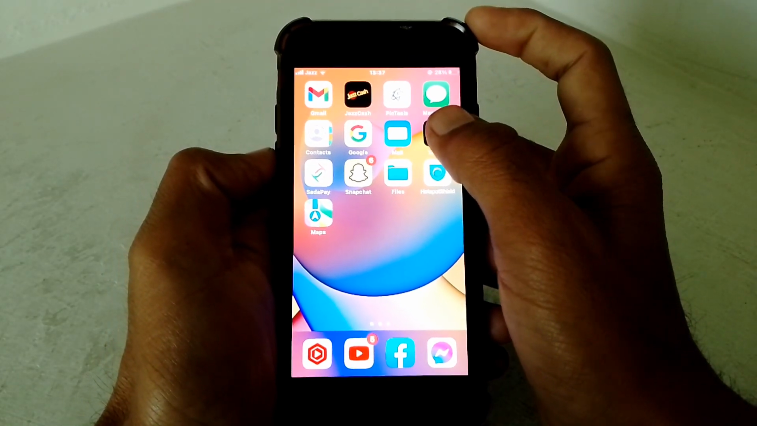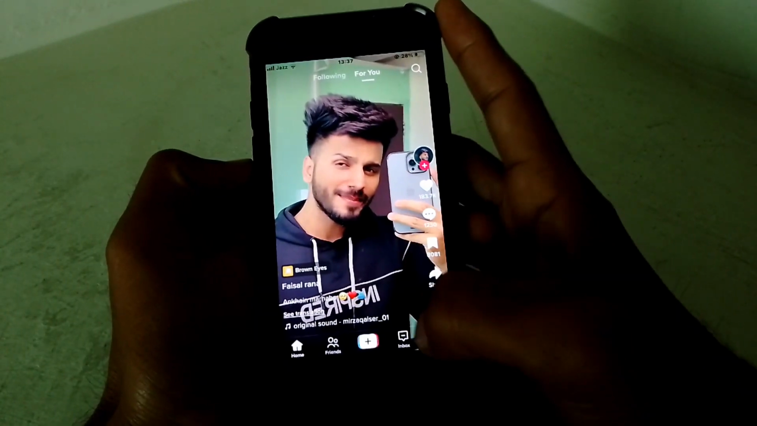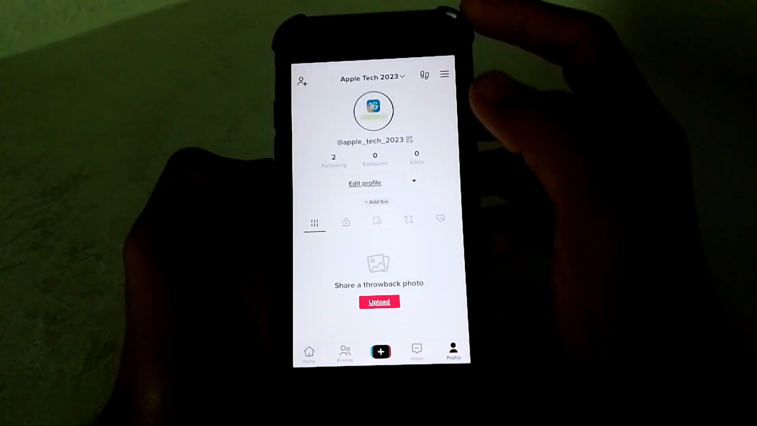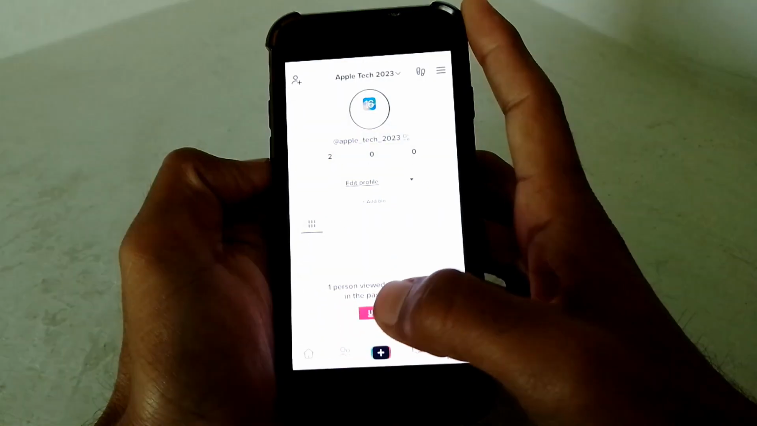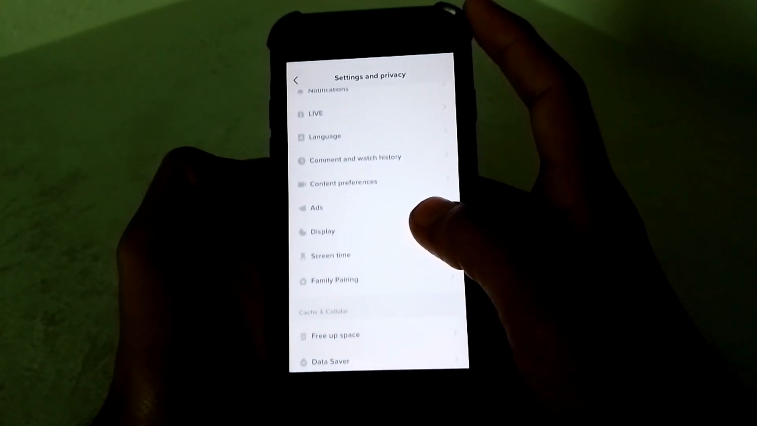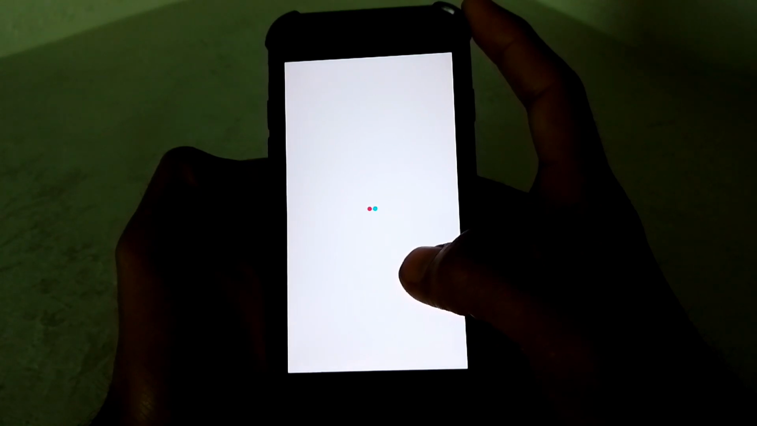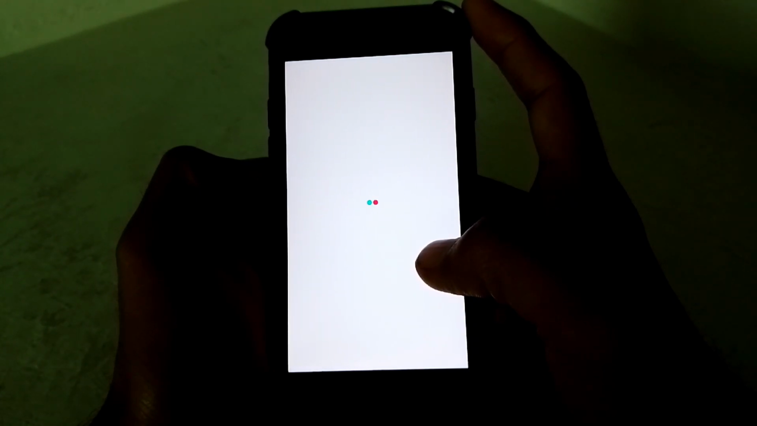First of all guys, just simply you have to open TikTok and then wait some seconds from here guys. And then you have to tap on your profile here and then tap on three lines, then go to settings and privacy. Let me tell you that you have one way to fix this issue. You have to report to TikTok team. So just simply tap on report a problem and then wait some seconds from here guys.